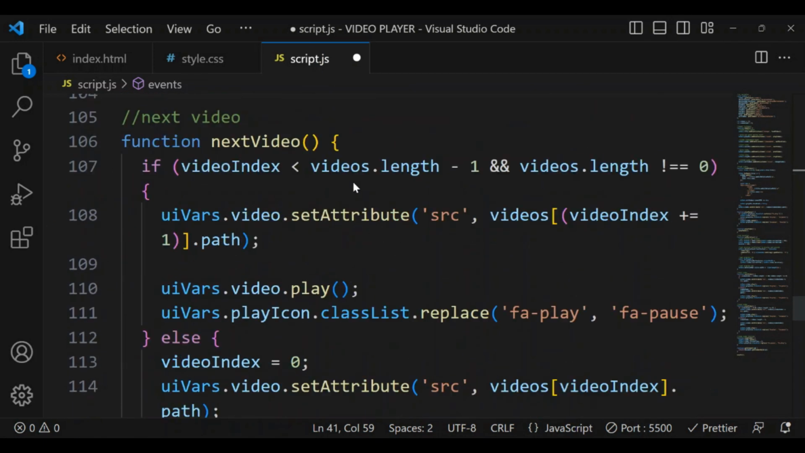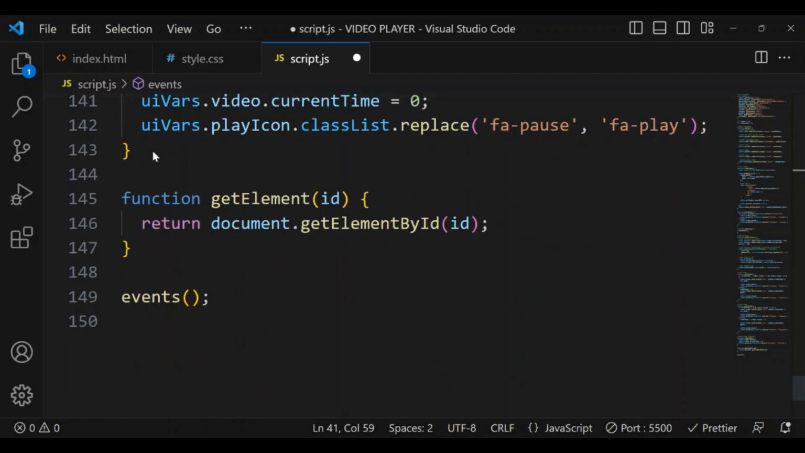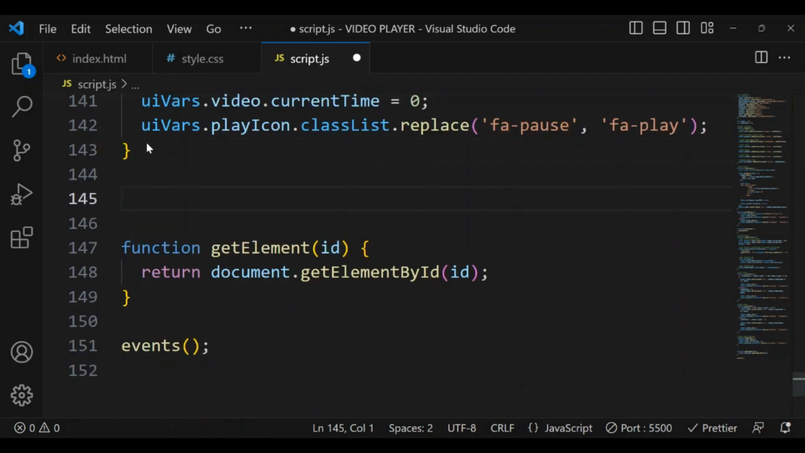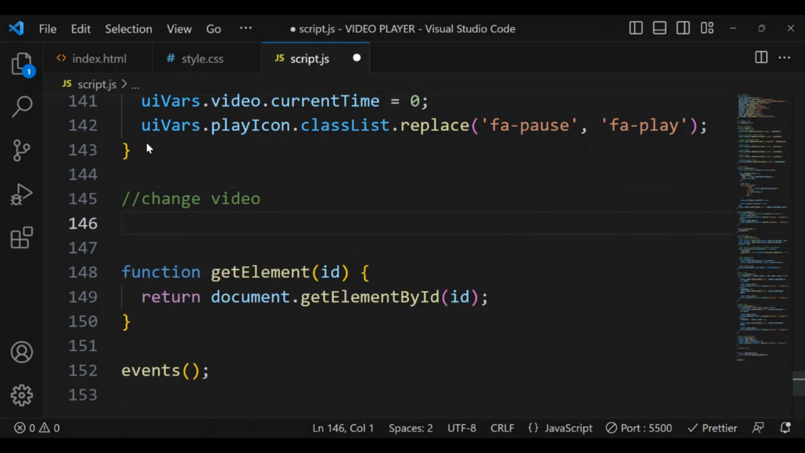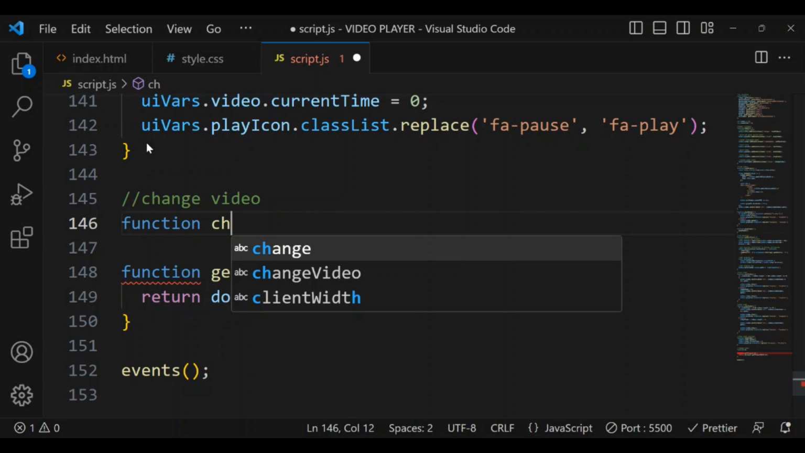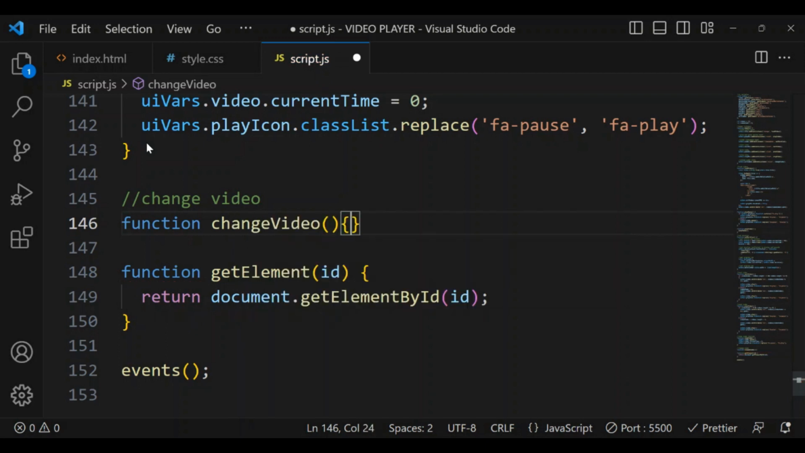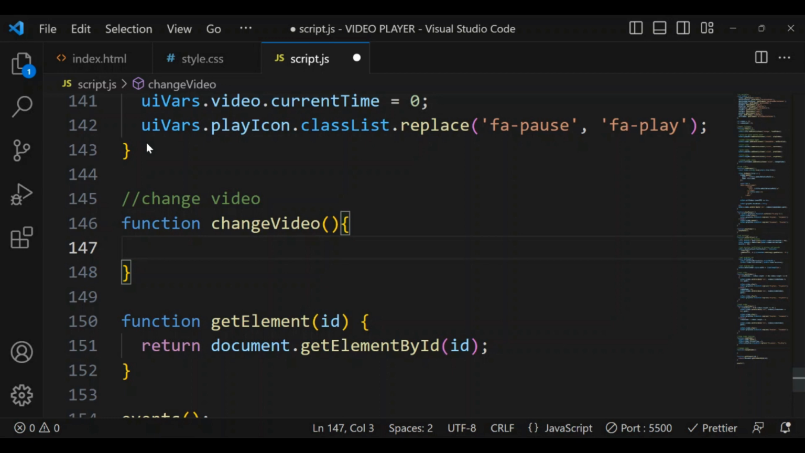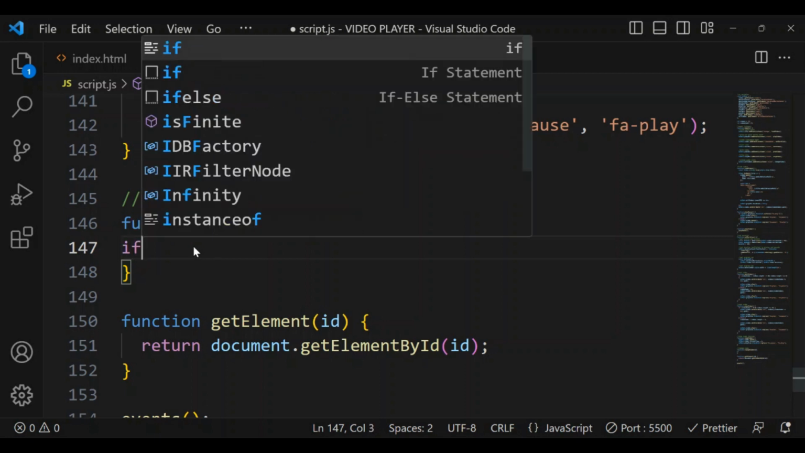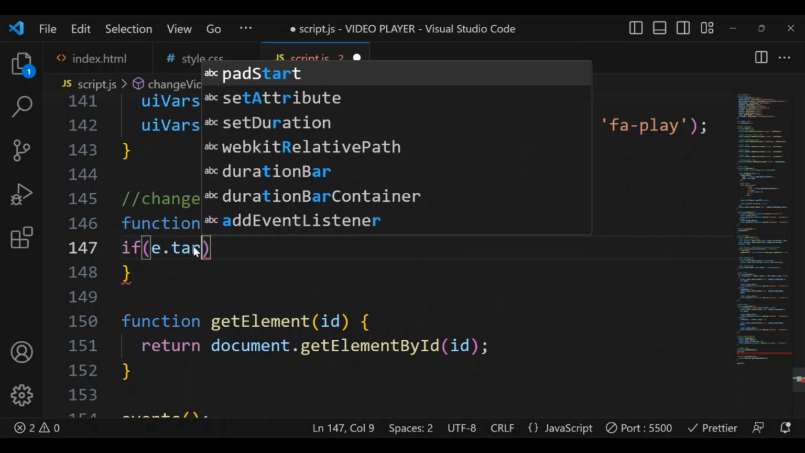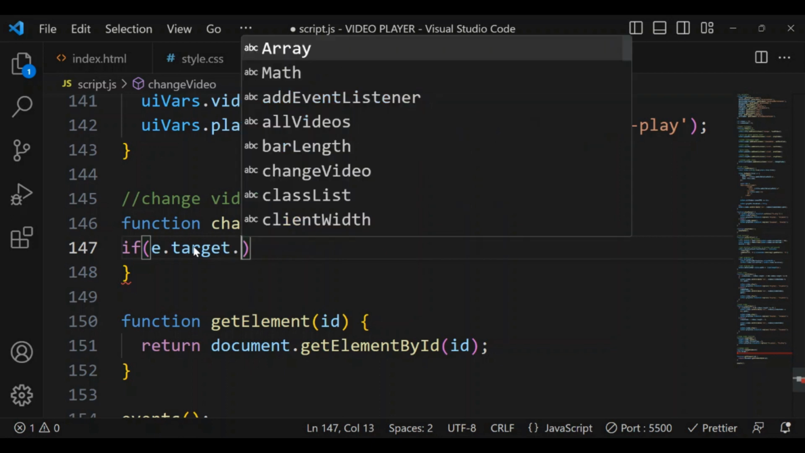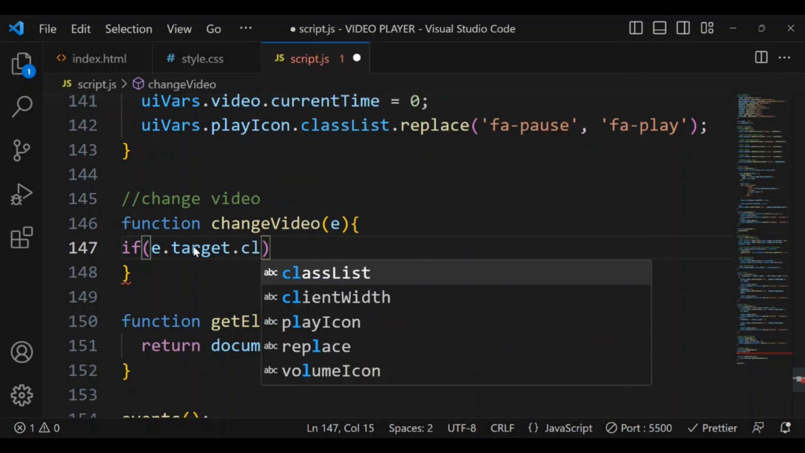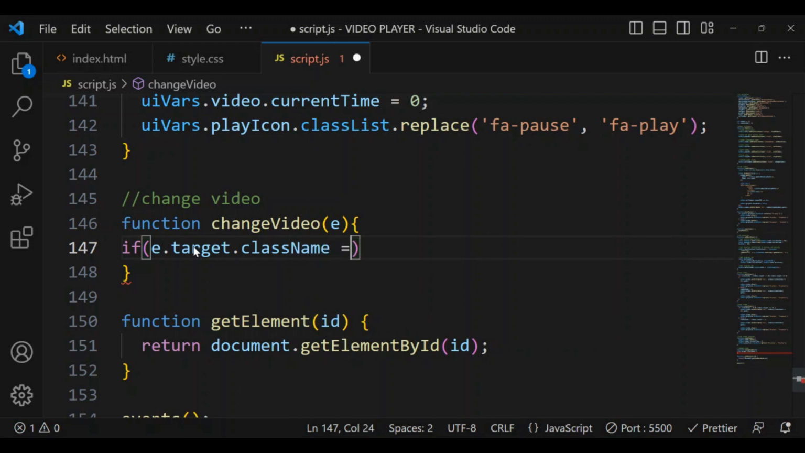I'm going to come below the stop video function, and I'm going to say change video. I'm also going to change video. Let's just leave it like this, and I'm going to say function change video. Now what do we want to do? So I'm going to use an if statement here, and we're going to pass in our event object here. So I'm going to say if e dot target. I'm going to use the target attribute, and I'm going to check for a class name of video.